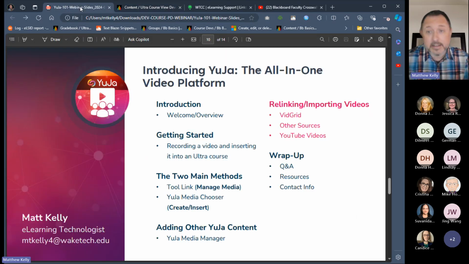Okay. So that's really the basics of getting started with YuJa. The two main methods that we can access and use YuJa are the tool link, which allows us to manage our media on YuJa, and then also the YuJa Media Chooser, which allows us to start creating and then inserting that video that we recorded, or any other media that we happen to have in our YuJa account. We looked at some other ways of adding YuJa content, and also relinking previous videos that we have in there.